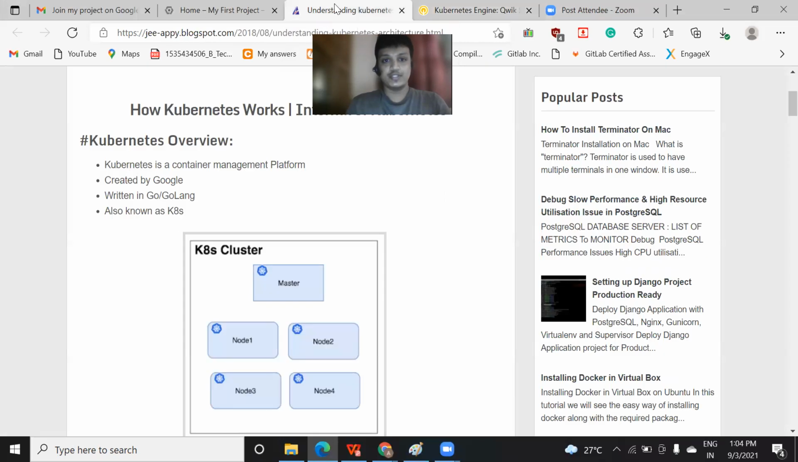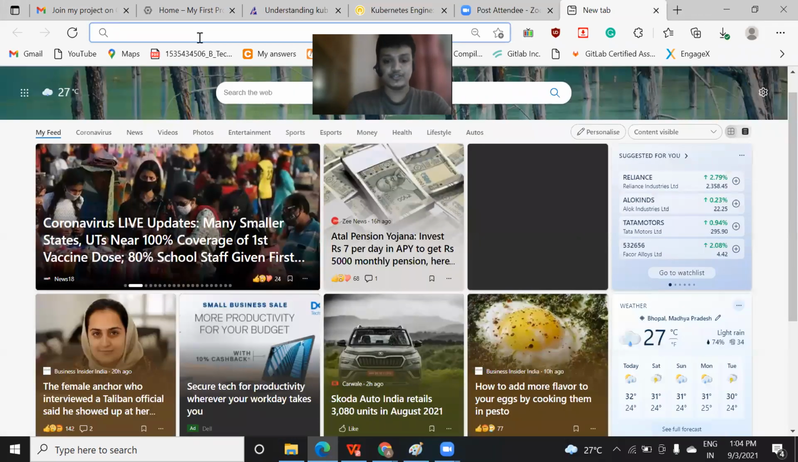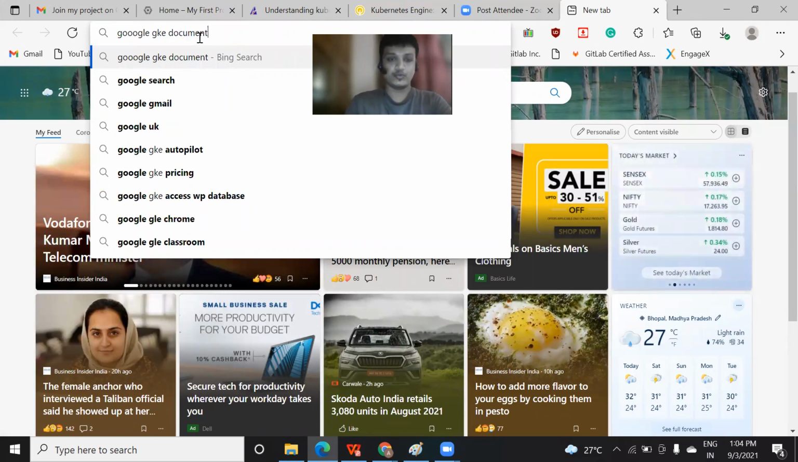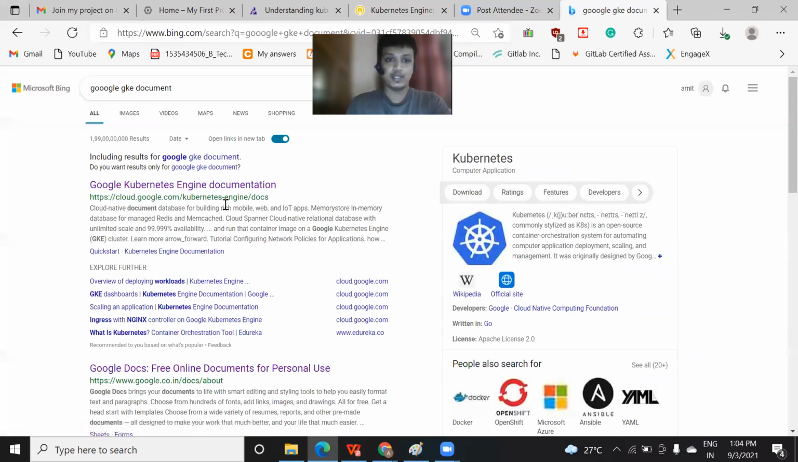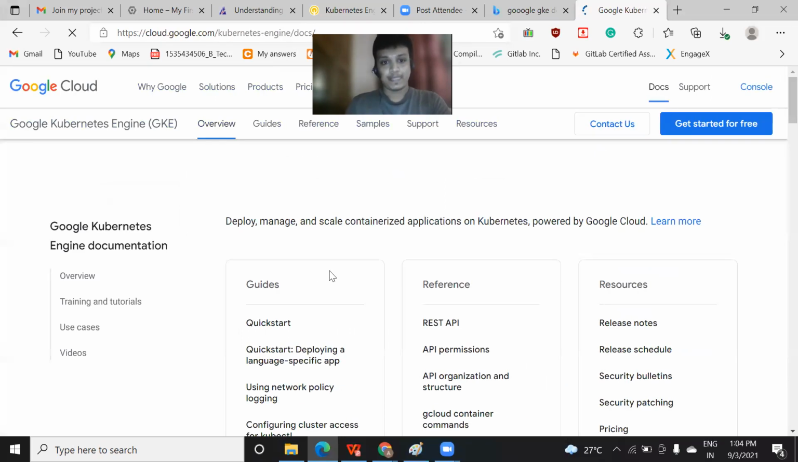If you want to go into more detail, you can follow blogs to read about what Kubernetes Engine is. And if you want to go through genuine resources, open any tab and search for Google GKE documentation. You will get a document provided by Google on their website. Just type it and select the first option. As you can see, when you select it, these options open.